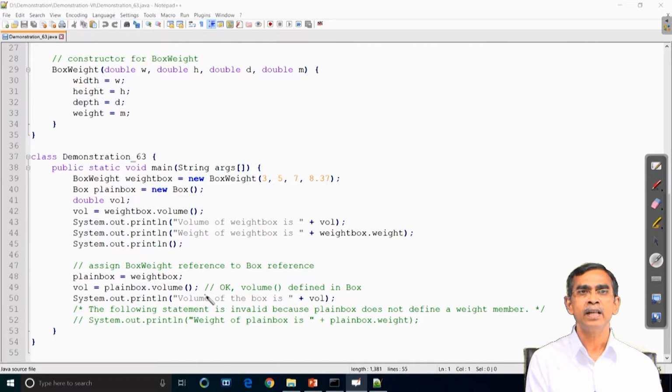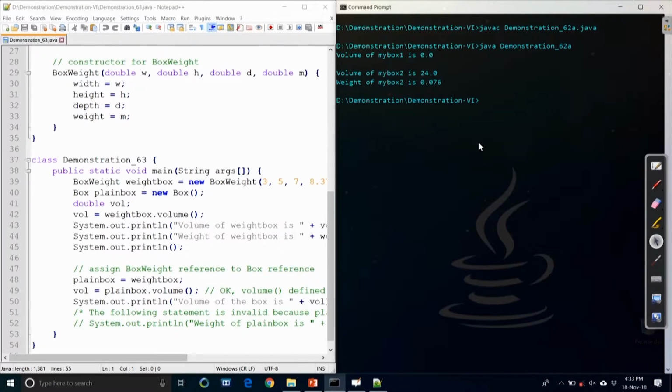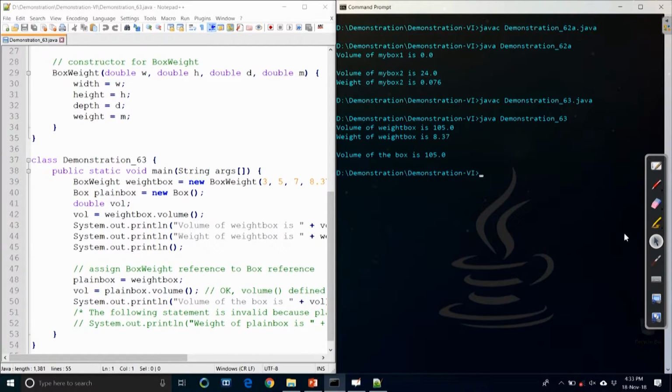Now, again you can see which method will be called here. It is basically the volume of the weight box method that will be called here. Okay, let us run this program. Okay, so we can see the volume that is printed here is the volume of the subclass object, but it is a reference to the superclass object. Okay, so this is the one demo.